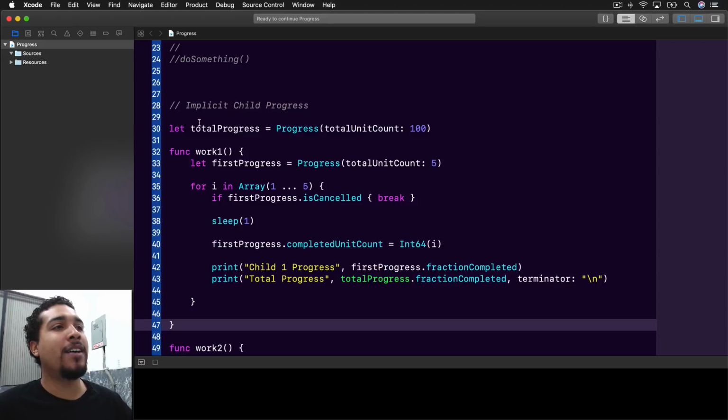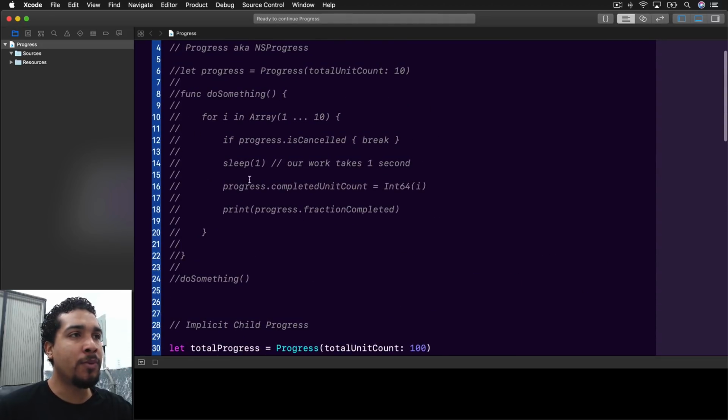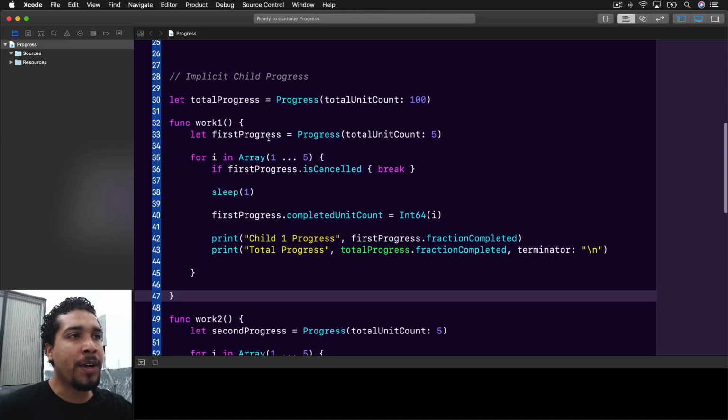So yeah, we have our total progress, and then we have this task that we're going to run, and it's doing the same exact thing as up here. We're creating another progress inside. That's the only difference, is that we're creating like a sub progress or a child progress. It's going to be its own progress essentially. And what we're doing is we're looping through the units. So we have an array of 1 through 5, and then we're going to check if this first progress is canceled. Then we're going to sleep.